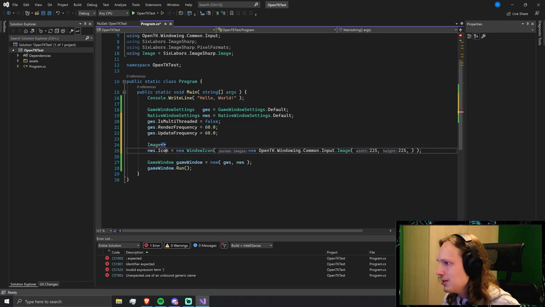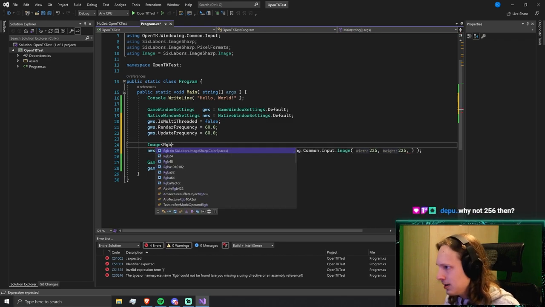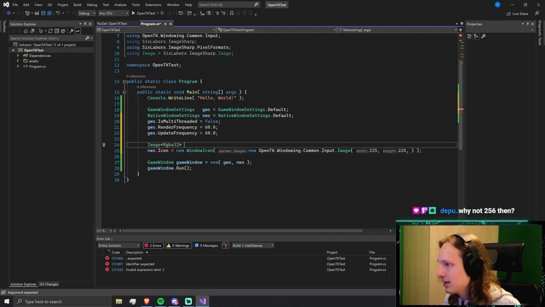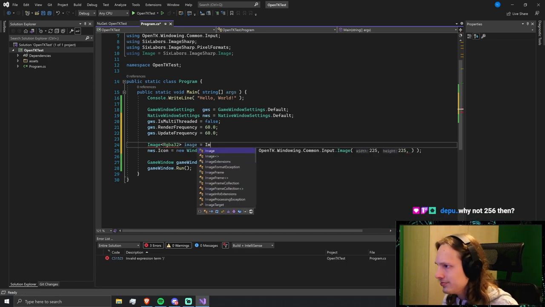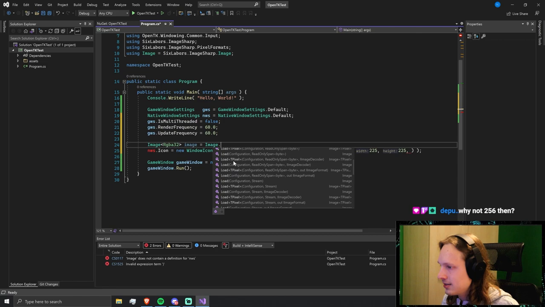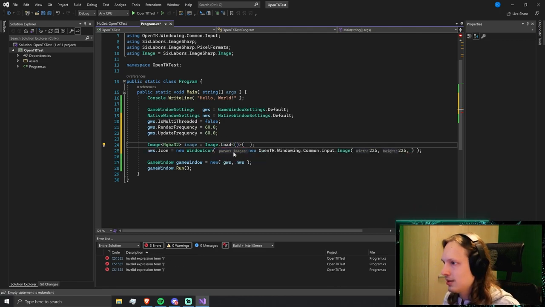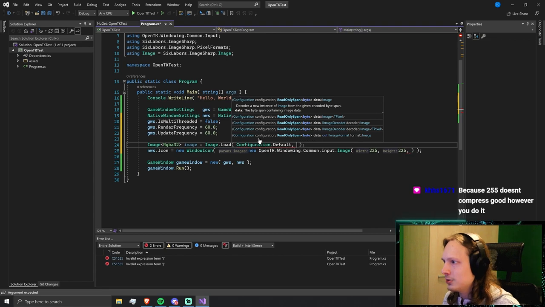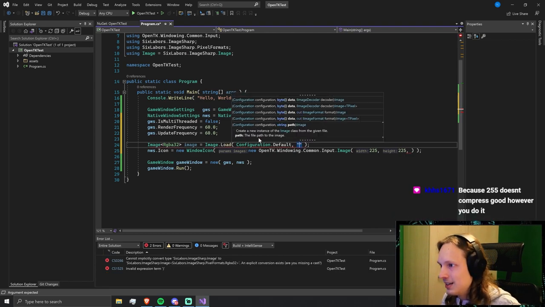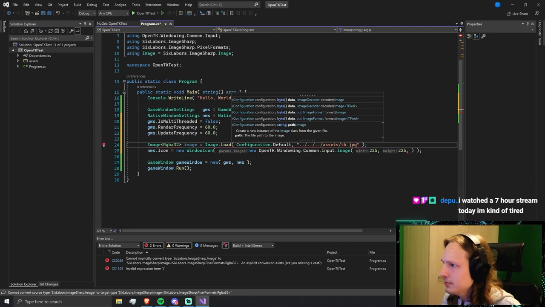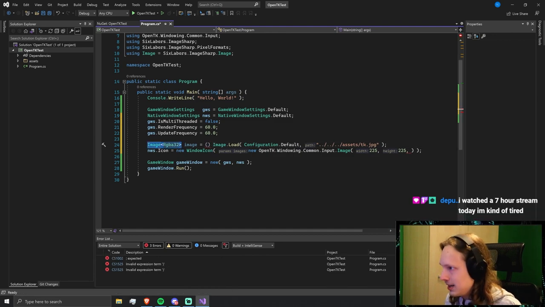So we can say that we want an image specifically of RGBA32, right? That is specifically what it asks for here, RGBA pixel data. We call it image equals Image.Load, and we need to load in an image, with Configuration.Default, which is just fine, of course, this is not an ImageSharp tutorial. And then the location of our image is in Assets/tk.jpg. There we go. And we need to cast that to an Image<Rgba32>.